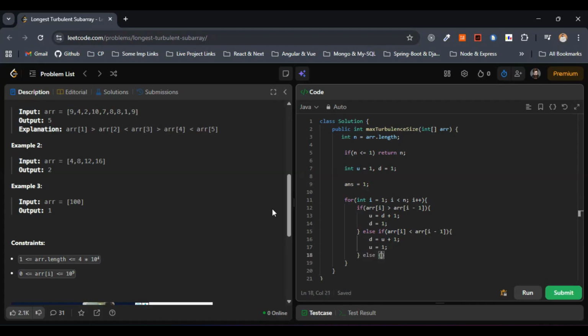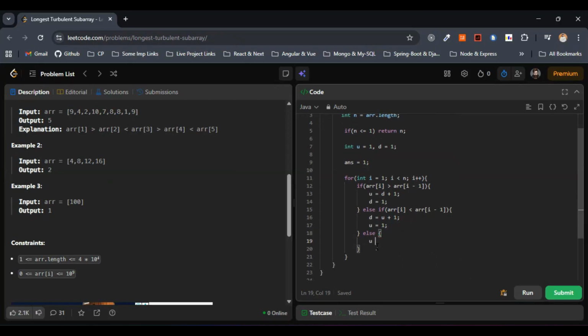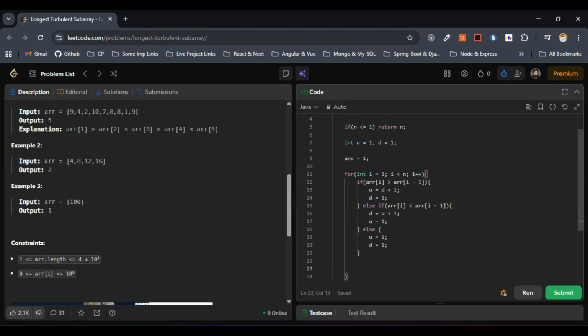Else we are left with the last condition, nothing but when the equal values break the turbulence, right? So 8 equals 8 broke the turbulence in our case here. This one, 7 was less than 8. Next, 8 has to be greater than 8, right? So this broke the turbulence. Here in this case it was equal. So equal values break turbulence, we know. We have to reset both the lengths. So in that case, u and d we have to assign to 1. u equals 1, d equals 1. Simple. Let me come out of this one entirely.